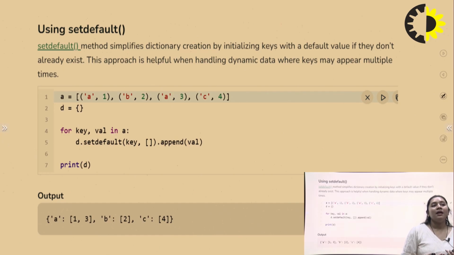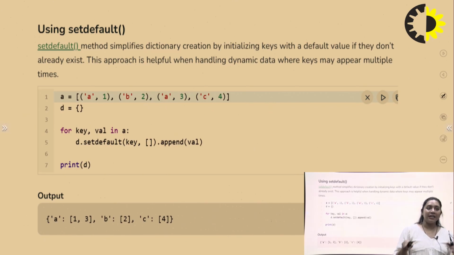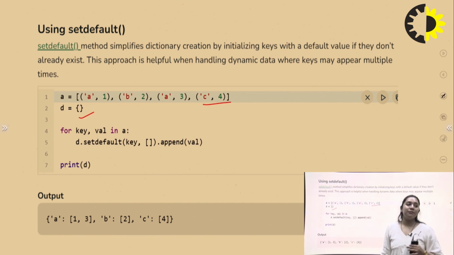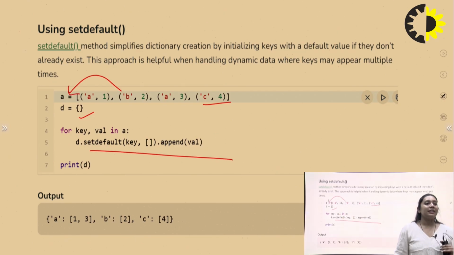Next is using setdefault. It simplifies the dictionary creation by initializing the key using the default value if it doesn't already exist. It is a very dynamic way of handling data where the keys may appear multiple times. As you can see the data is generated, right? After that we just generate the empty dictionary, and for accessing the key and value from A, then setdefault key for each key and append the value, right? And just simply print the dictionary.